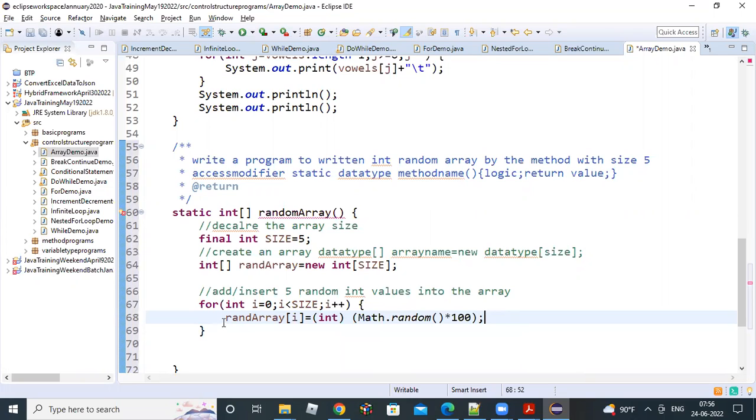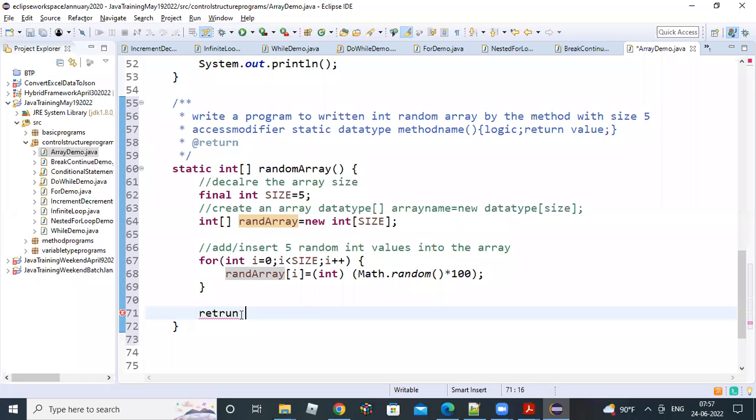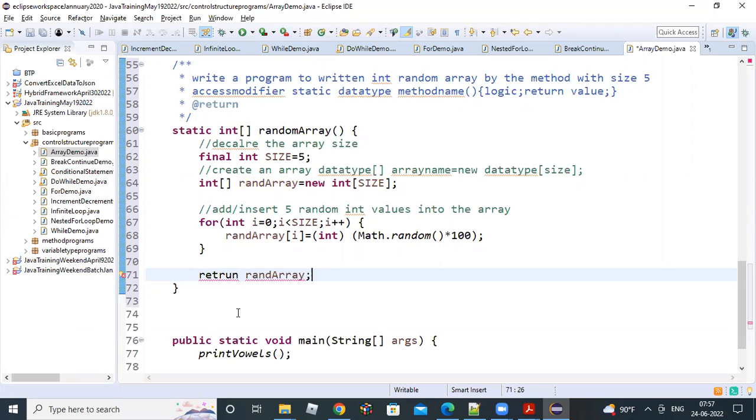See, the array data type is integer, so I'm converting the double data into integer. That's typecasting. So now every time it generates a new random number from 1 to 100, that is going to be stored in each position of the array. The size is 5, so the 5 elements, each position, one random number will go and be stored here. Then return this random array. So this is how a method can return an array also.